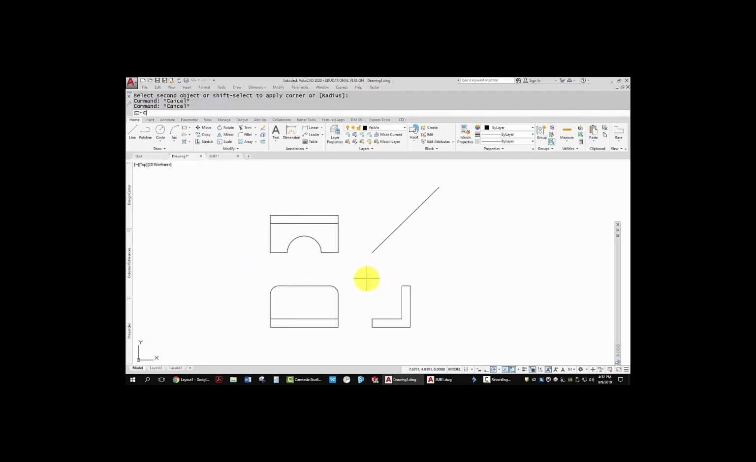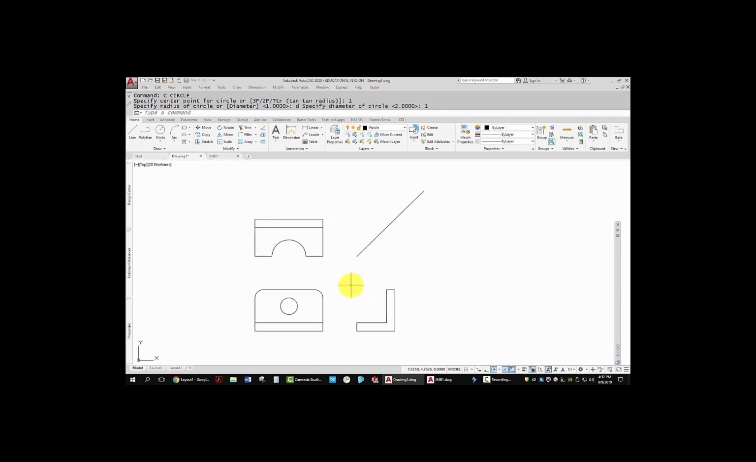I'm going to draw a circle now, projecting off the midpoint of the front. Go up 1. D for diameter. 1 is the diameter of the circle. That line's drawn in. I'm going to draw a line that projects off of the corner of the top view from that intersection to that intersection. Enter brings back my command. I hover over the corner, left click, left click. Now I've got all of my object lines drawn.